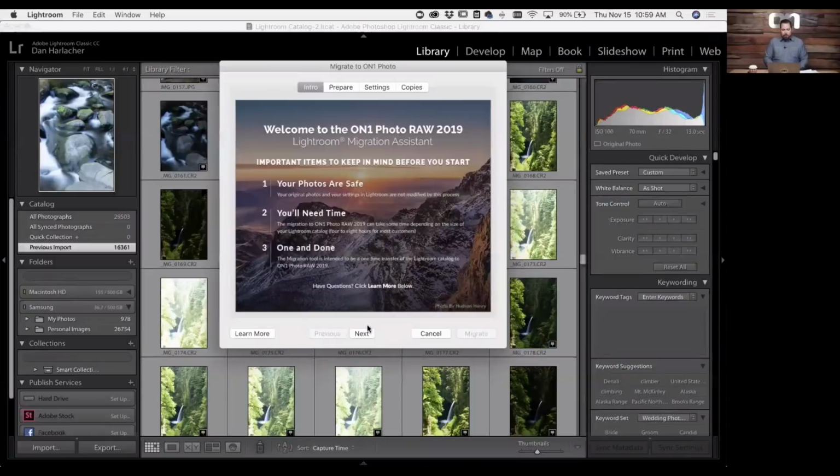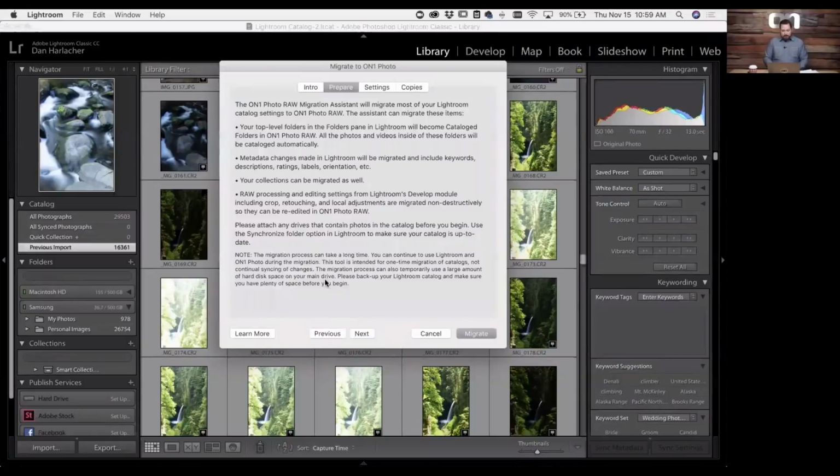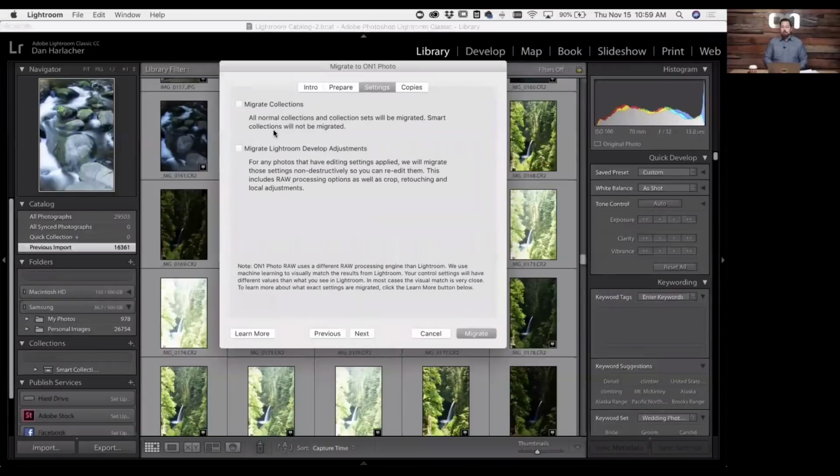So as I move through these, it'll kind of explain that stuff that I just talked about of how it works. Then on the next tab, I can choose what I want to migrate. It's automatically going to migrate all your files and folders. That's its core mission. You can also migrate your collections. So any normal collections and collection sets will be migrated over. Smart collections don't get migrated over at this time.